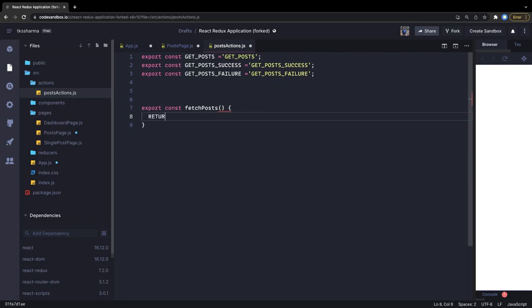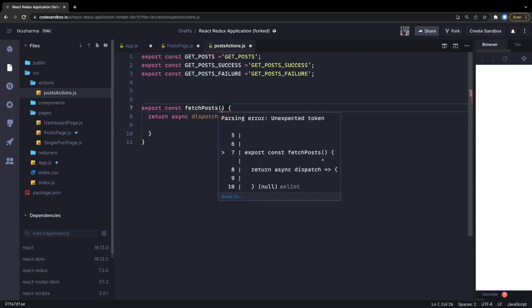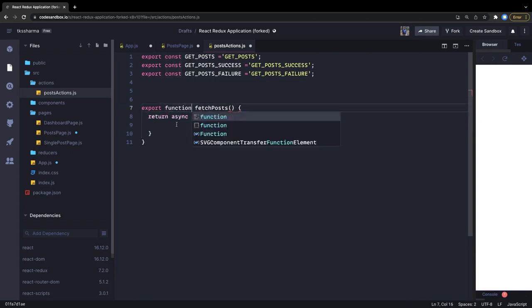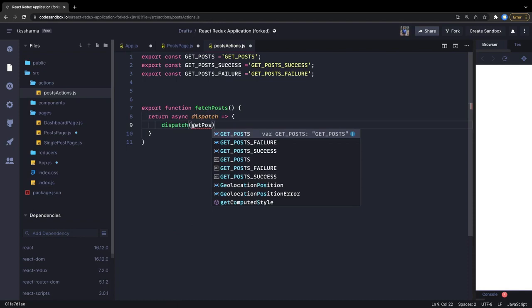Okay, and here we are using Redux Thunk. We need to write a callback function, an inner function which is using dispatch, async dispatch. I mean, we can use a simple arrow function. Return async dispatch, and this is async export function fetchPosts. And now inside this we can actually dispatch all the different kinds of actions. Dispatch first is getPosts. So this method we need to define.